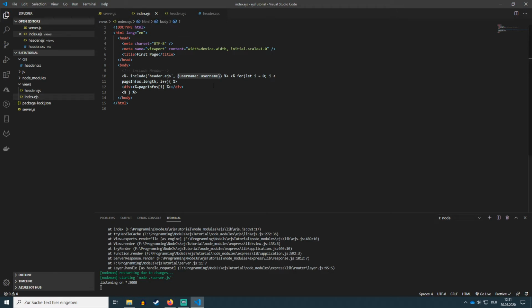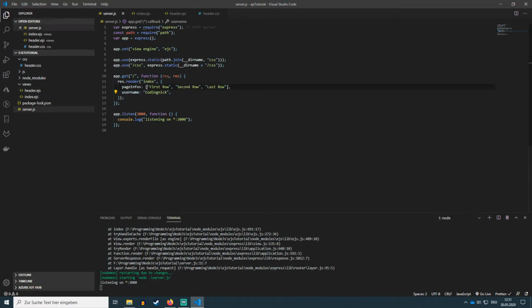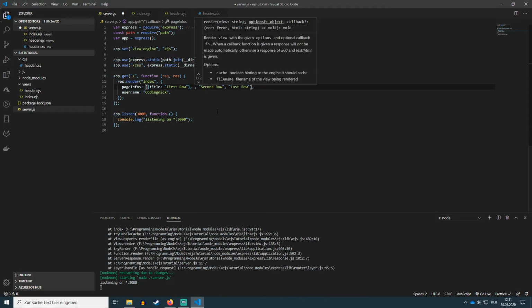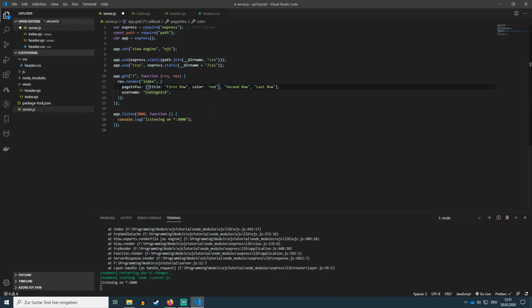Now I will make it a little bit more interesting. For example, we don't have an array of strings, we have an array of objects. That means, for example, this object has a title attribute, and this is the thing that is important, and for example a color. And now the thing is how we can show the color inside of our template.